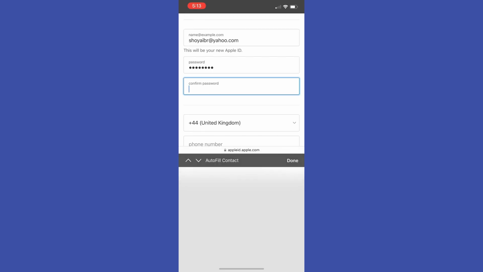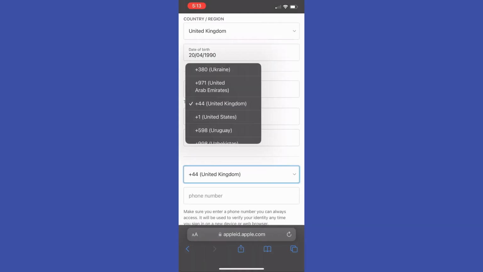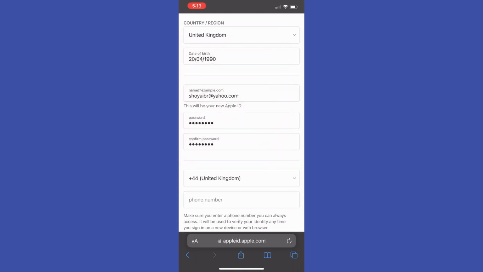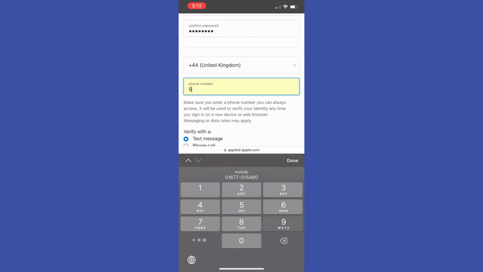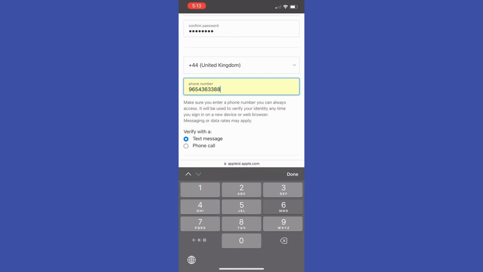And after that we need to confirm our phone number. So first tap right here and choose your country and then just enter the phone number in that field. After that scroll down a bit, enter the symbols from that picture in the text field. Scroll down and tap continue.